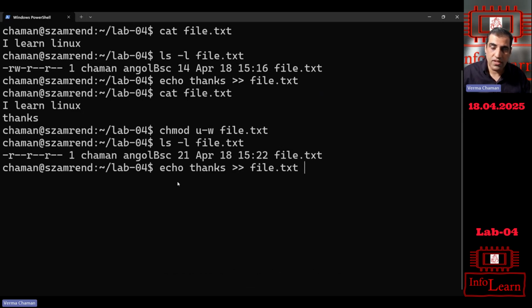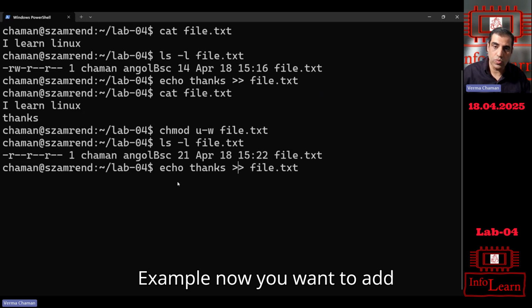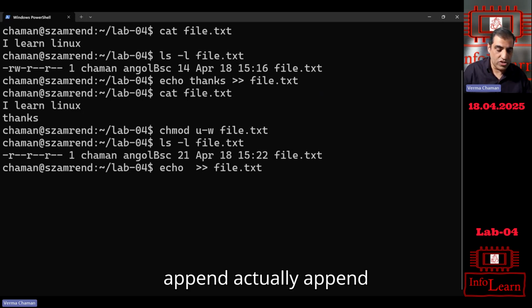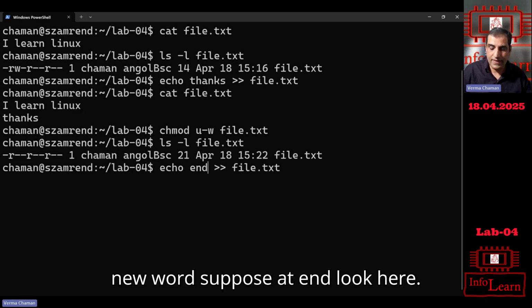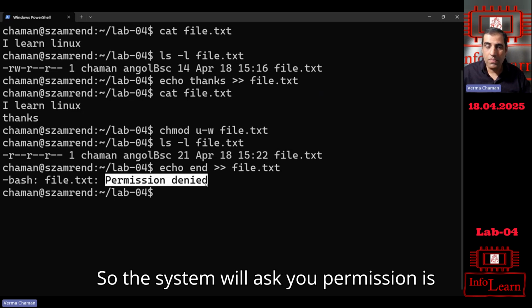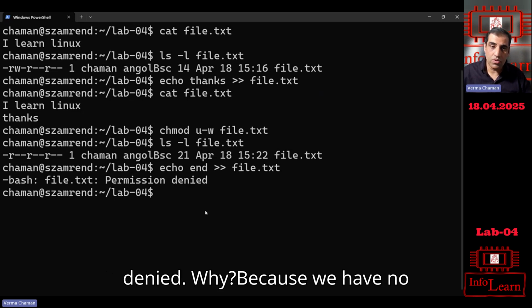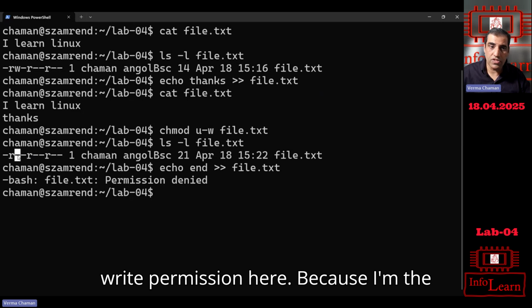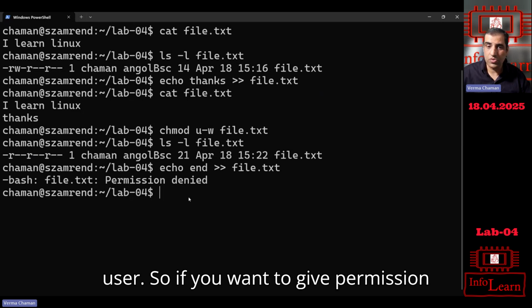Let's test it. For example, now you want to append a new word, suppose at the end. Look here. The system will say permission denied. Why? Because we have no write permission here, because I am the user.